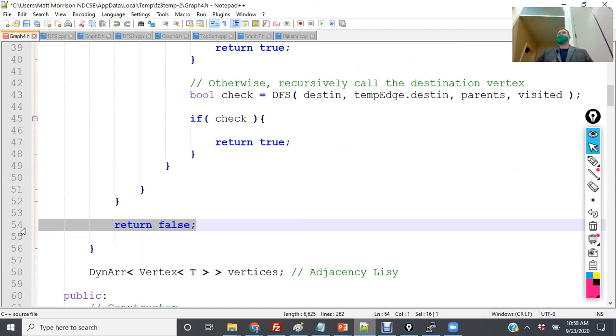Right, so does anybody have any questions before I show the rest of the public depth first search?